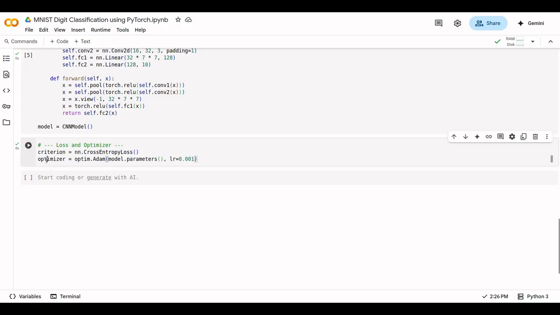Next, we define our optimizer, and we're using Adam, short for Adaptive Moment Estimation. Adam is one of the most popular optimizers in deep learning because it combines the best of two techniques, momentum and RMSprop. It adjusts the learning rate for each parameter individually, making it faster and more efficient during training. We've set the learning rate to 0.001, which is a common starting point. This learning rate determines how big a step the optimizer takes while updating weights in each iteration. So together, the loss function and optimizer form the learning engine of our model. One evaluates how wrong the model is, and the other helps fix it in the right direction.